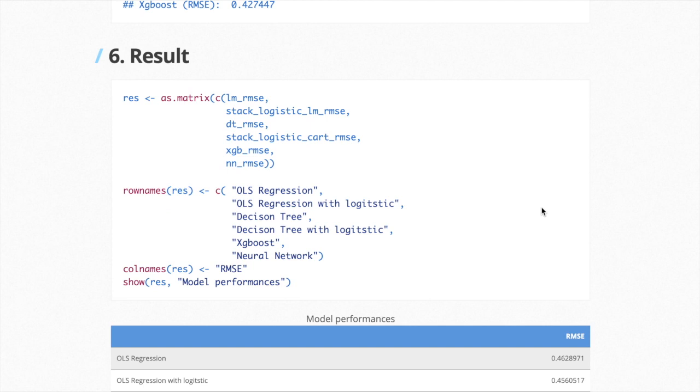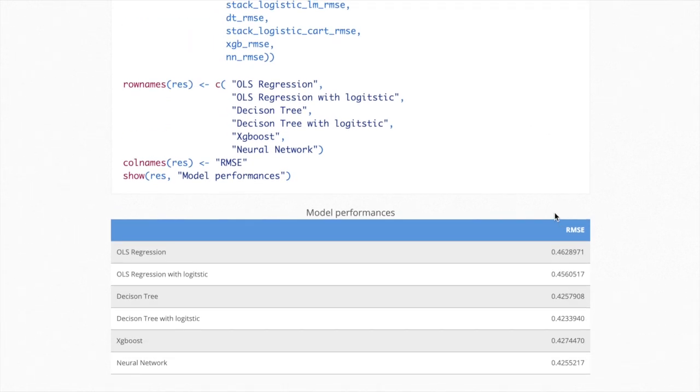At the end, you can see the result of all our methods that we use for this prediction, and our evaluation metric is root mean square error.